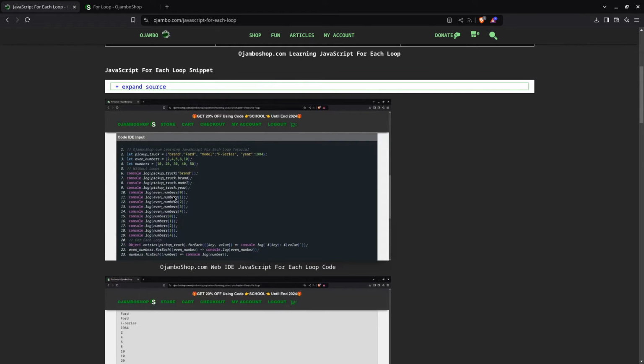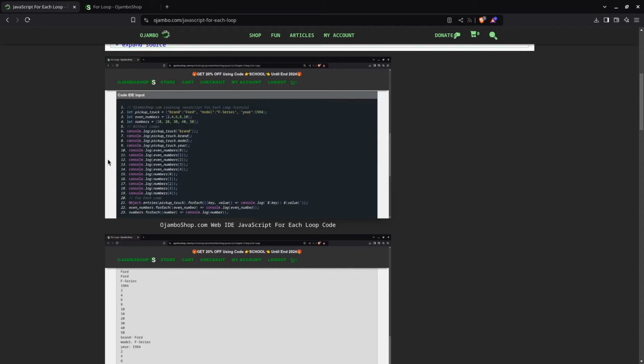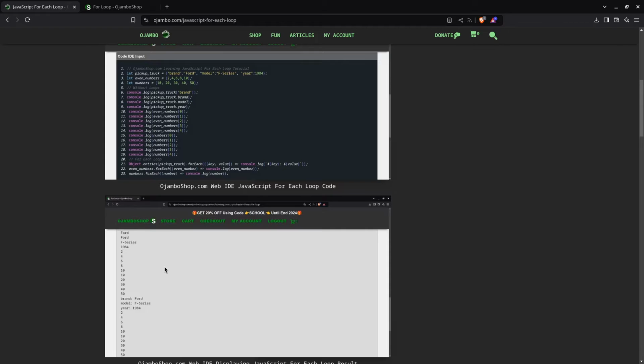And you can expand the code to see more of the code snippet we use for this tutorial. This is the screenshot, just to make sure everything you've typed is correct, or you can just look at this snippet here, and this is the output if you're using the jumboshop.com learning web course IDE, which is also used for this tutorial.